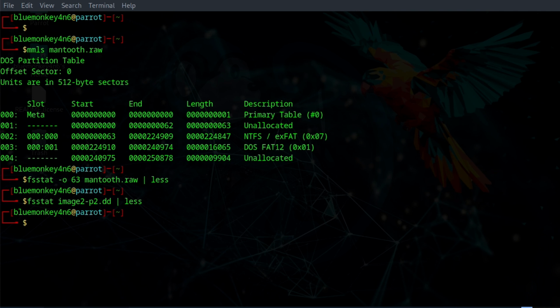Now let's take a look at the other volume that we extracted with mmcat earlier. That's going to be the third partition. So I'm going to do fsstat image2-p3.dd. And this time we're going to get an error that says cannot determine file system type. Let's take a look at the partition table again.